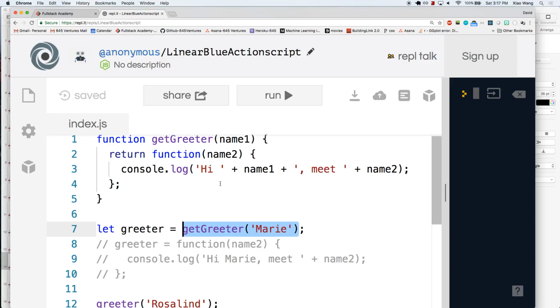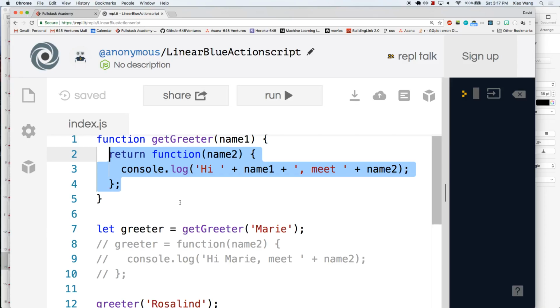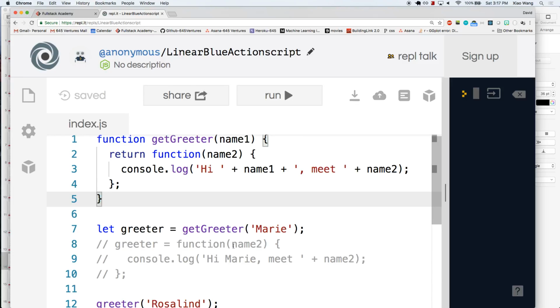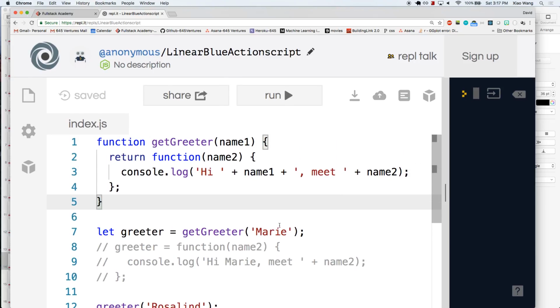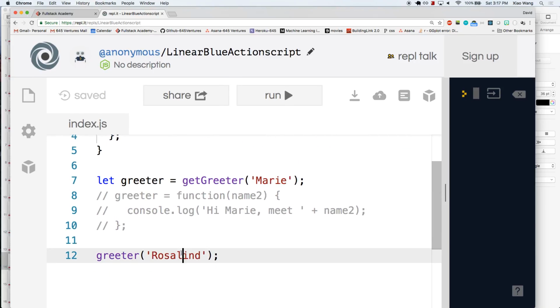Oh, function name 2. So it's because you have return there, so you're returning the function with an empty parameter. Okay, I think I got it. And then the argument to getGreeter replaces name 1, and then whatever you invoke greeter with replaces name 2, because the return value is the function.